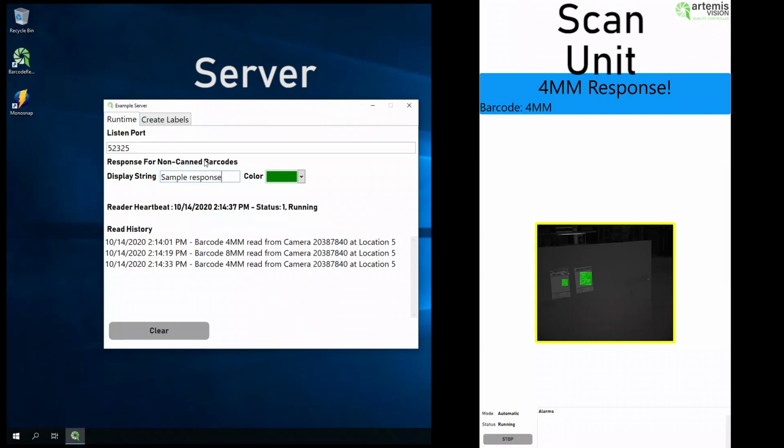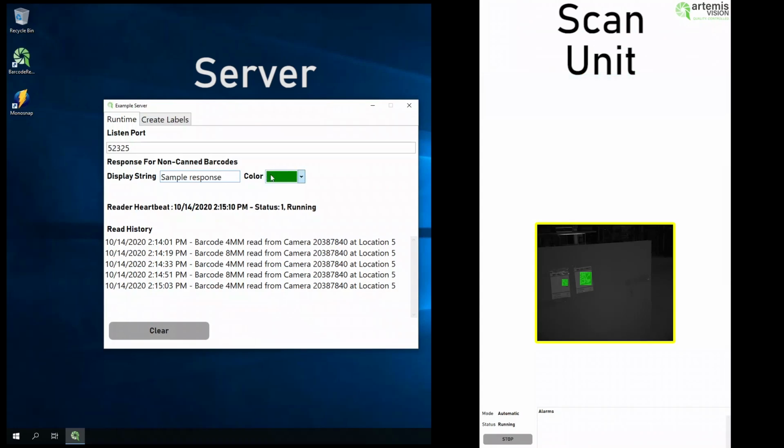So what I mean by non-canned barcodes is that this simplified example server has a list of canned responses that it keeps in memory to respond to the barcodes that are sent by the scanner. So in this instance, we're talking about what would be displayed both in text and in color if the server does not have a canned barcode for the barcode that is transmitted from the device. And we will demonstrate this shortly.